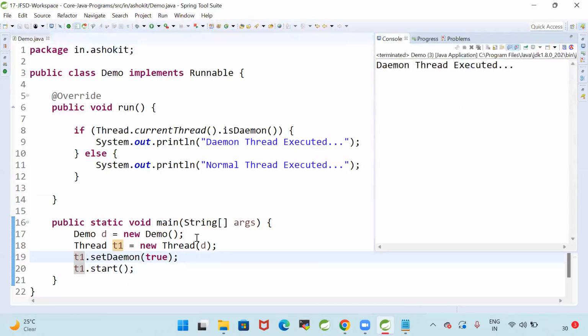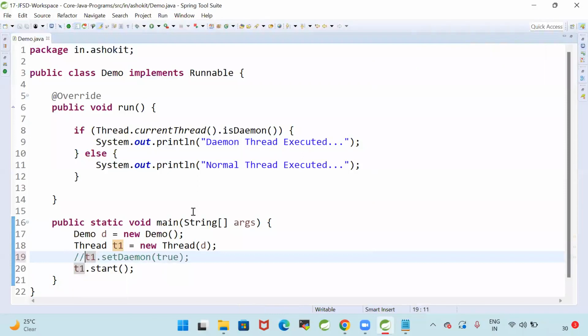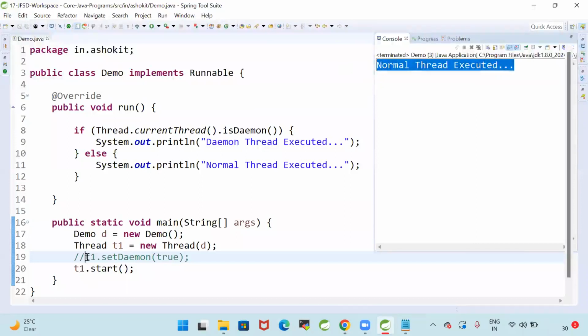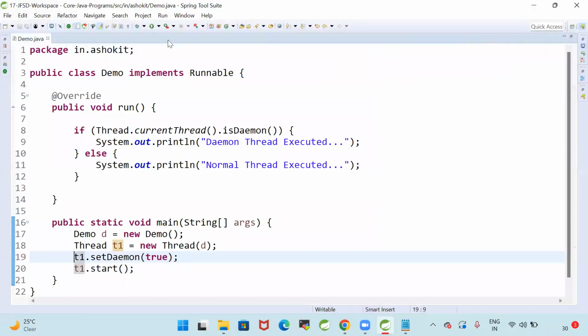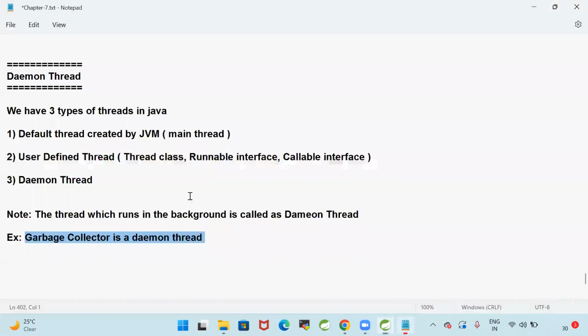If I don't set a daemon, it is executing like a normal thread. If I set daemon to true, then it is going to execute as a daemon thread. So what is a daemon thread? The thread which runs in the background is called a daemon thread. Garbage collector: we are creating objects in the JVM. Object creation means memory allocation. When the memory got allocated, after the object got used and the program execution got completed, the JVM should deallocate the memory.